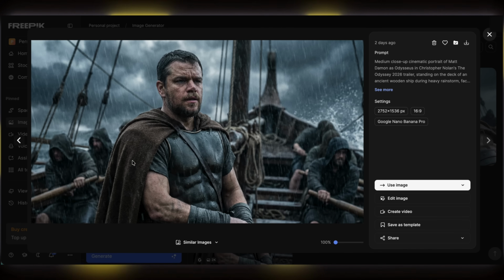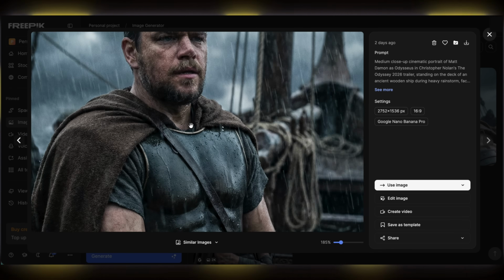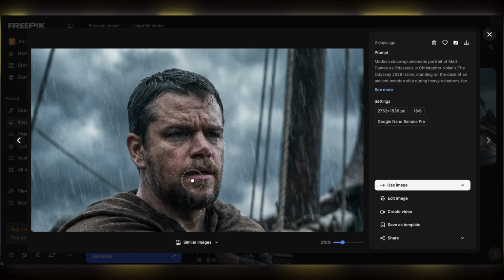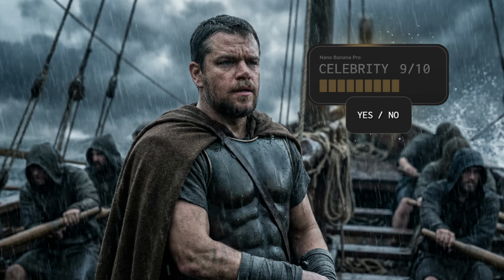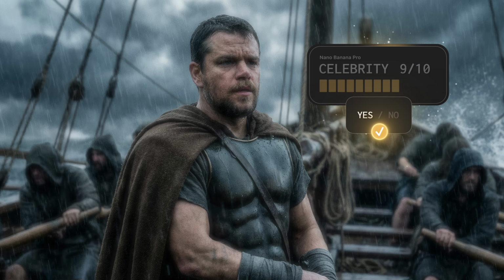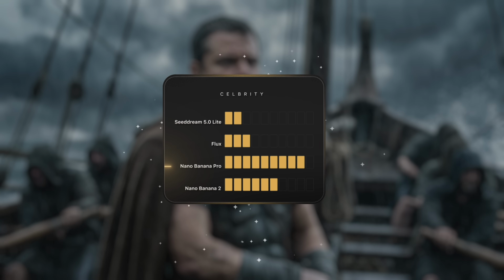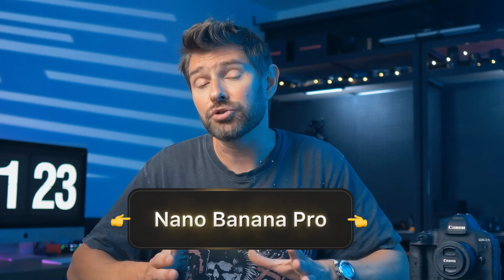Nano Banana Pro. This is the only version that actually captures the likeness. Facial structure matches, costume and tone feel cinematic. This could pass as a still from a film. For celebrity likeness and edge control, Nano Banana Pro and 2 are both good options. If this campaign went live tomorrow, this is the model I'd trust.